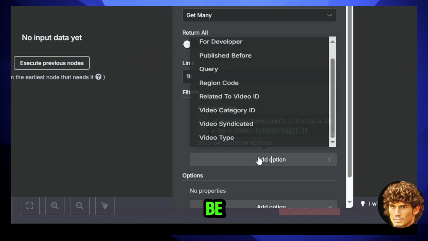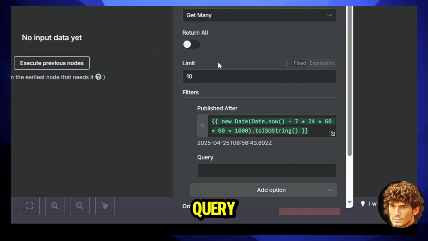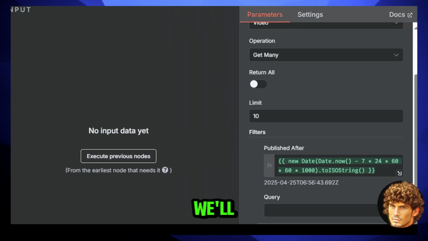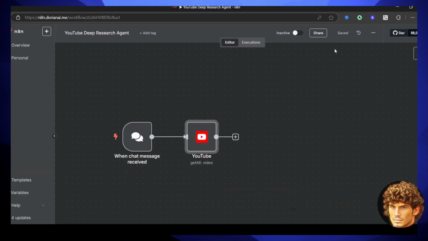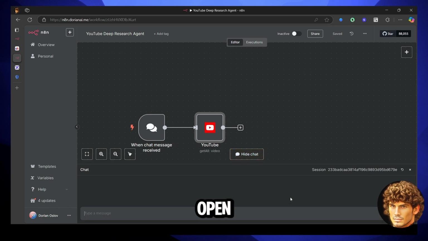Now the next step would be to add another option. It will be a query this time. And for this query, we're going to retrieve it from this chat box. So first save the automation and then click on open chat. And I'm going to enter n8n automations.